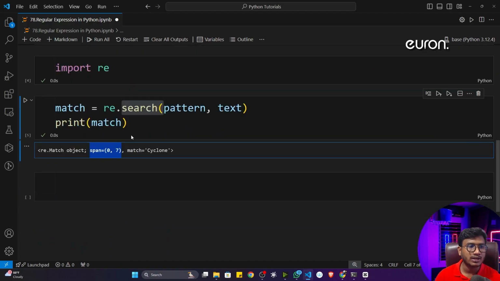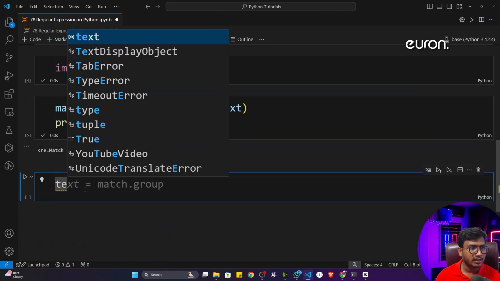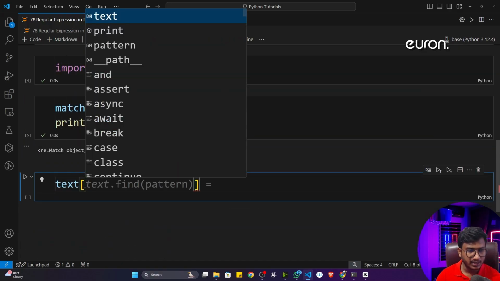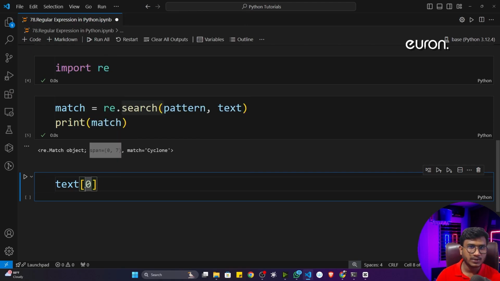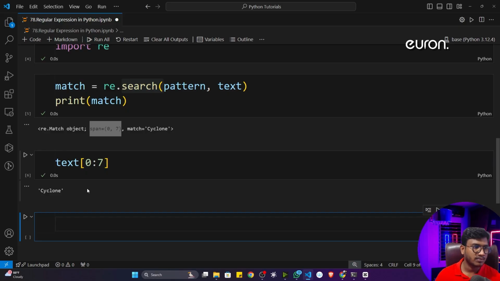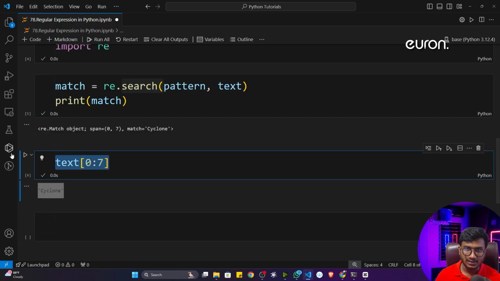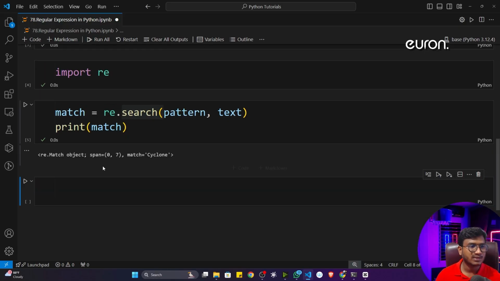I think you know how to do string splitting. Let's say if I want to get this particular cyclone, I will do 0 to 7. Now if I execute, it will give me cyclone. This is called string slicing. I think you already learned how to perform the same concept.